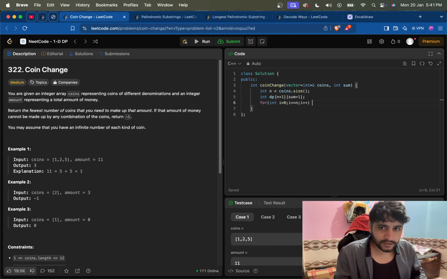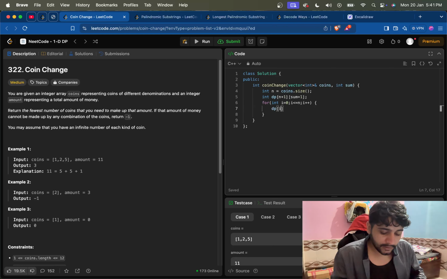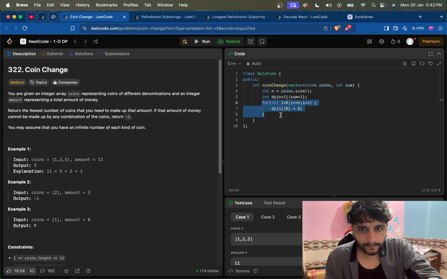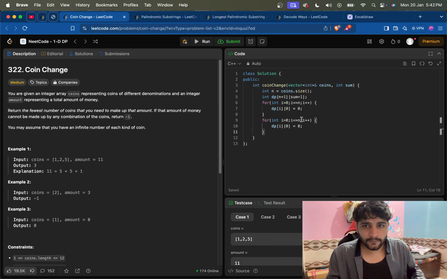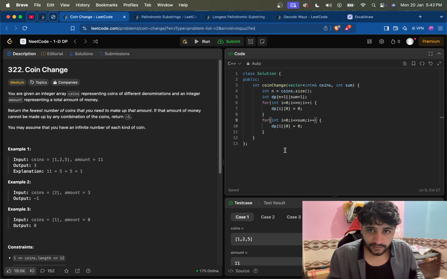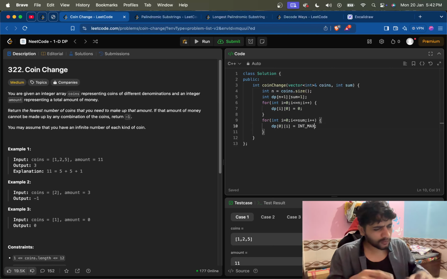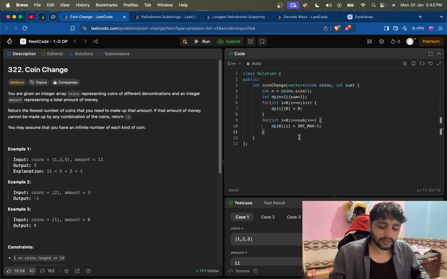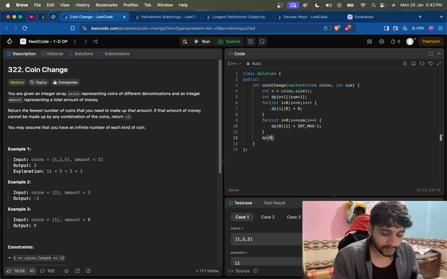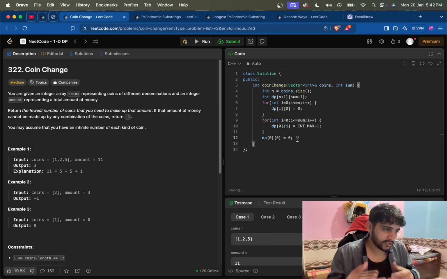If we are changing the coins, then dp[i][0], where sum is 0, is always 0. Similarly, if we have the coins as 0, meaning no coins, and we have to reach any sum, then it will be INT_MAX, and we'll do it minus 1 to prevent overflow. Okay, and dp[0][0] is again 0. It would be infinity in this case, but we will again make it 0, sorry, 1.